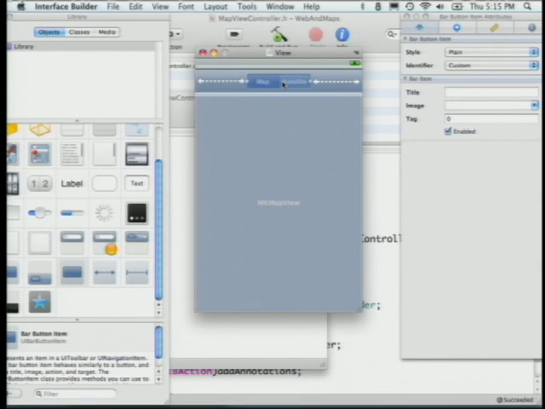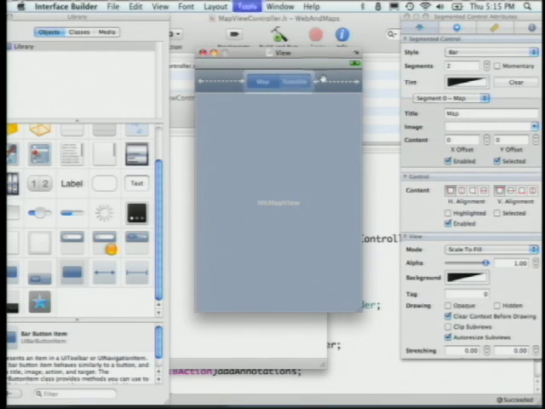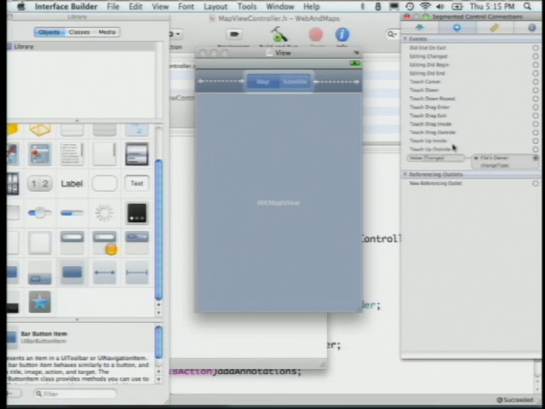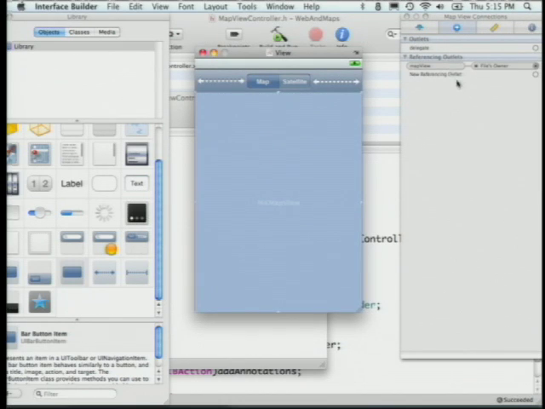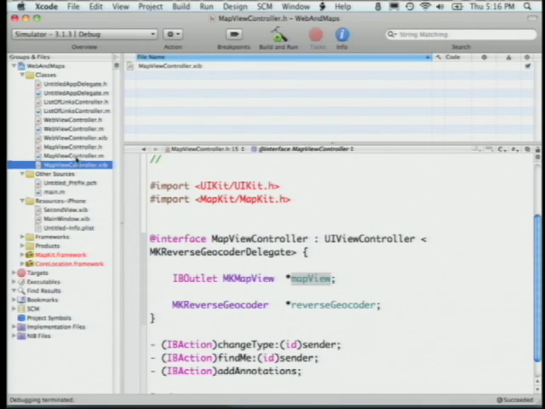So this UISegmentedControl, if I look at the targets, it's mapped to the File's Owner, the MapViewController's changeType method. So whenever I click on this, it's going to call my changeType, and then we can query it for the type. Another thing to note in this nib, if I click on the MKMapView, we set it up as the outlet for our view controller. That's it.